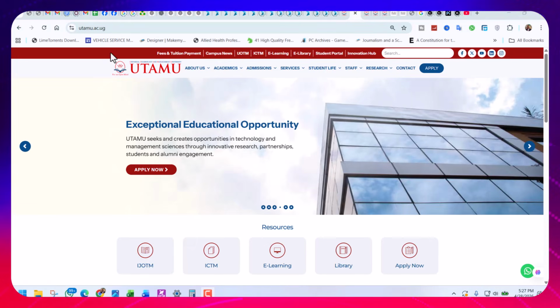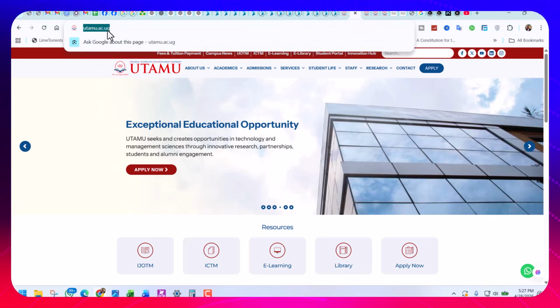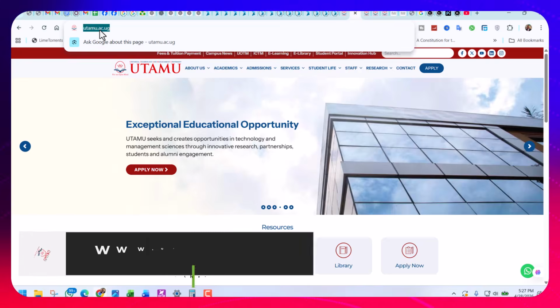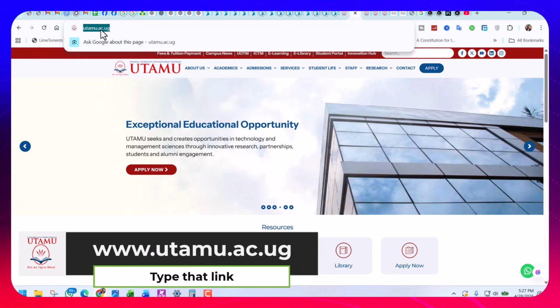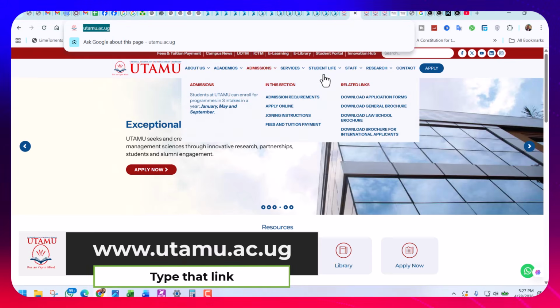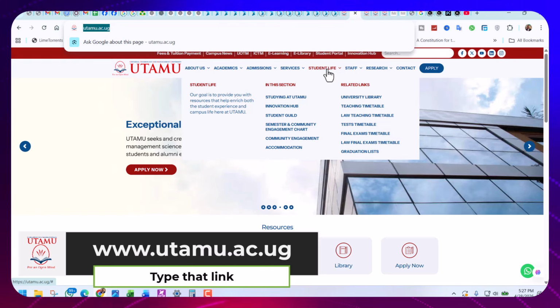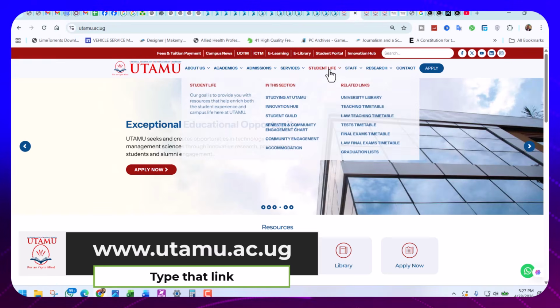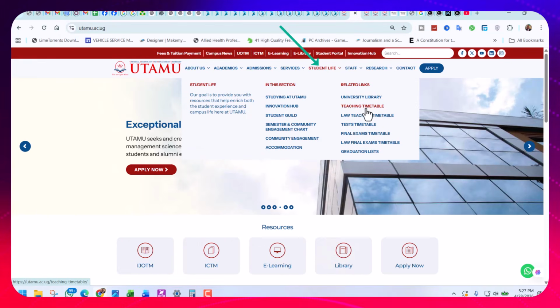Our beloved students, once you put in the link utamu.ac.ug, then you go under where there is Student Life. Under Student Life, you're going to find timetable, teaching timetable. So you click on teaching timetable and then the site will load accordingly.